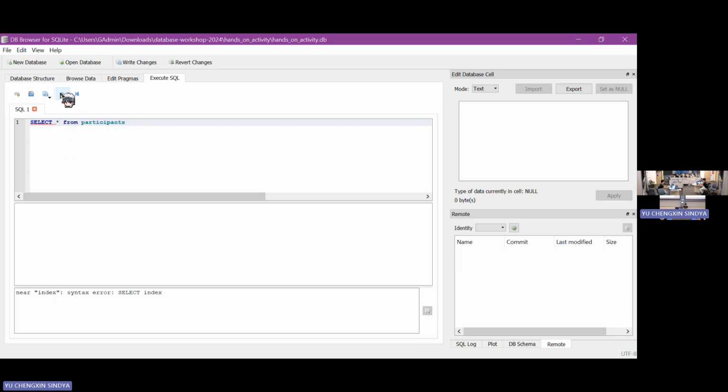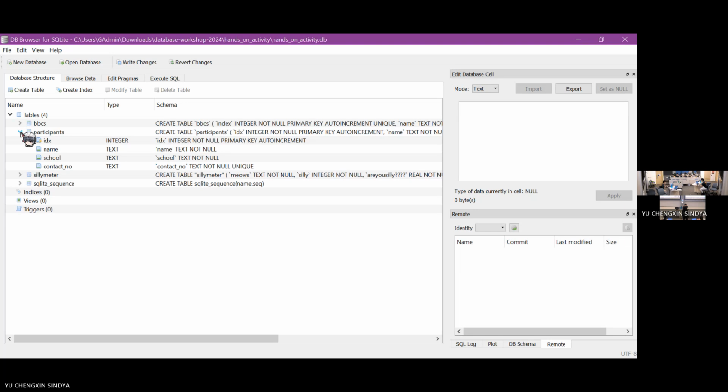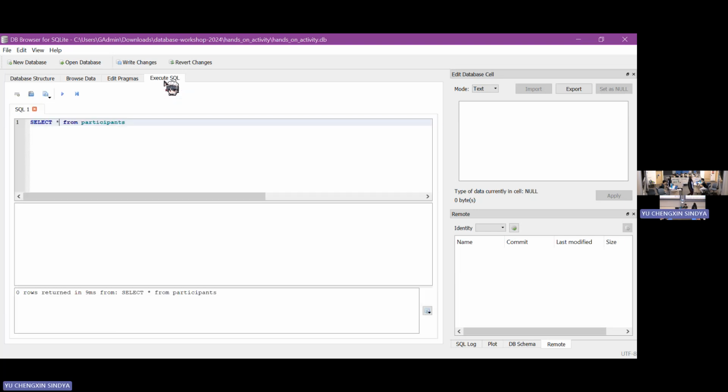So for instance, if I do this, ta-da, we return 0 rows. Why is that? Because we have a typo, but I forgot what I was going to use. Okay, let's keep going. Hold on.